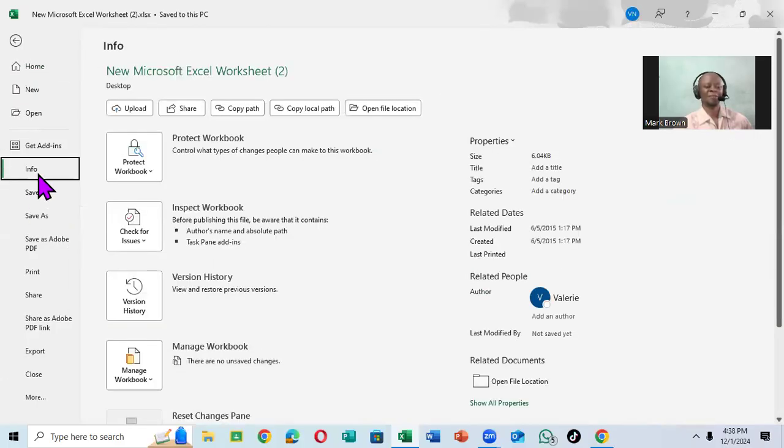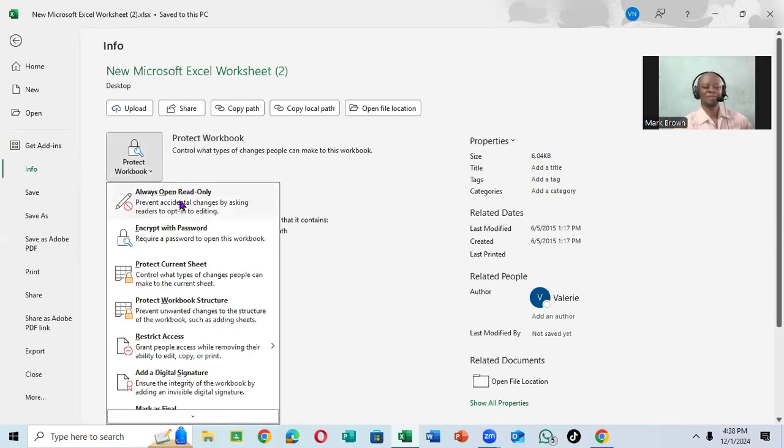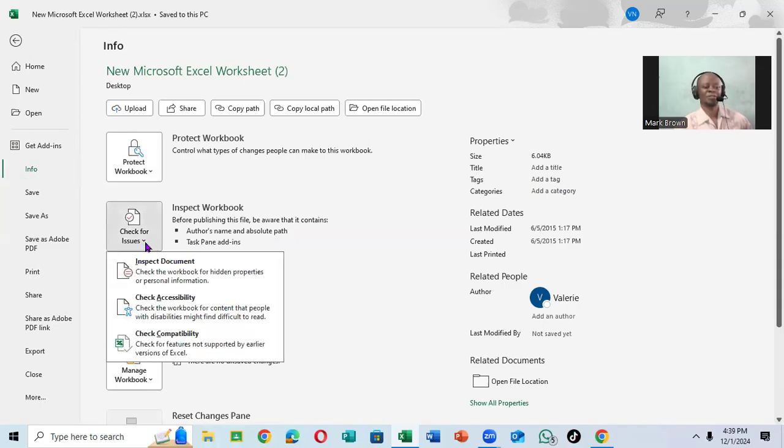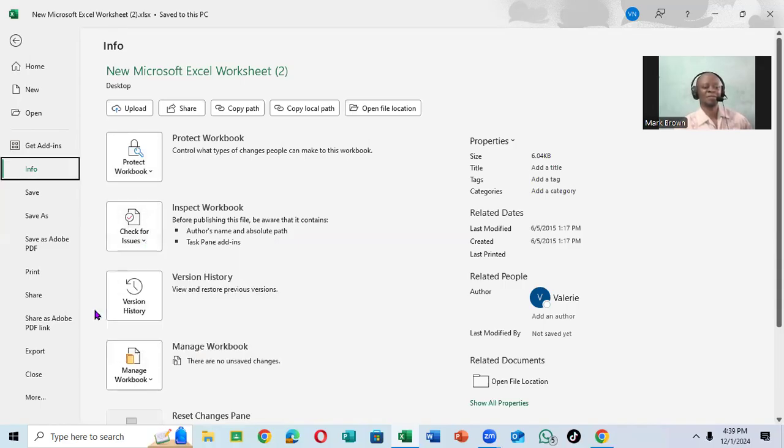When I click on info, this is what happens. Notice right here, you have this lock. You can actually open read only. You can put a password on the document. You can protect the current sheet or the current workbook. So if you use a computer and maybe somebody else is using a computer, you can actually lock the current sheet and all that. Nobody can access it. Right here, you notice issue tracker and all of the stuff right here.